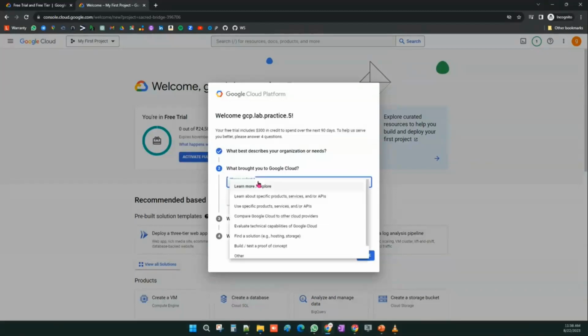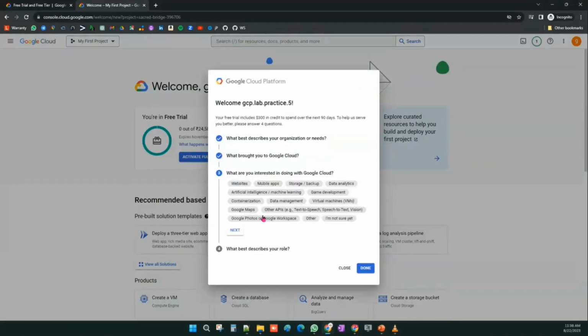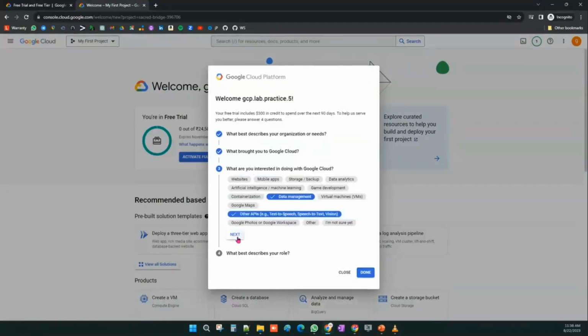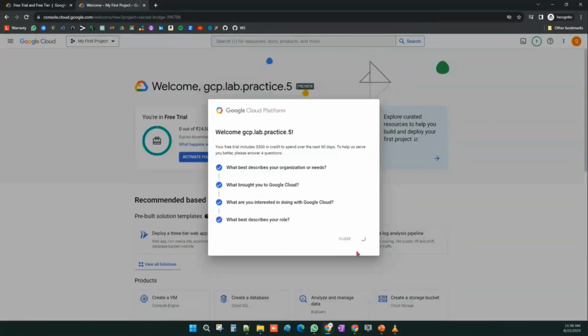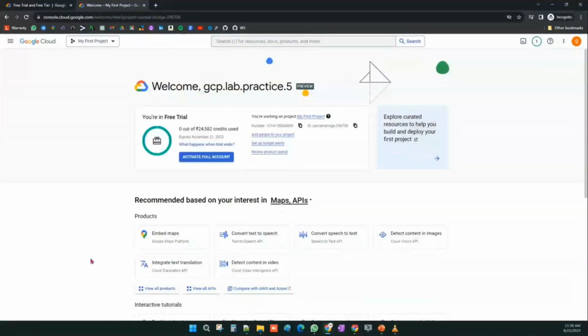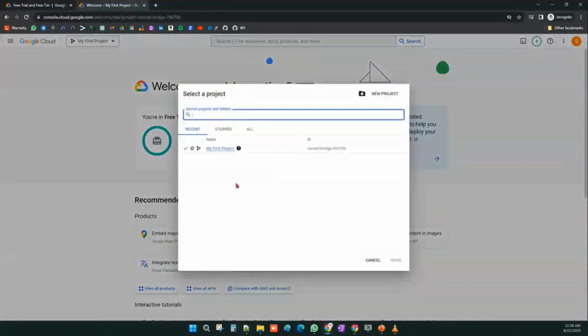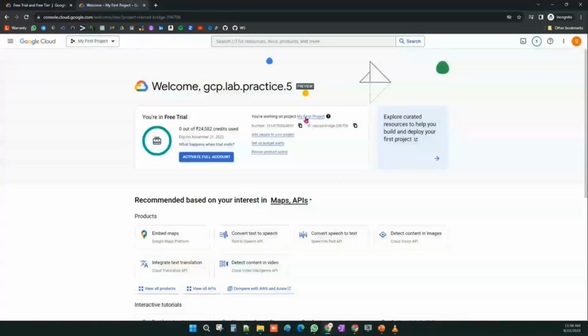Okay, just do a few more things here. Just select a few random options here. Anything. Just select a few roles here, DevOps engineer or data engineer, whatever it is. That's it. You'll be able to see in the middle also, you are in free trial and you have a total of 24,582 rupees in credits provided. So one dummy project is also created for you.